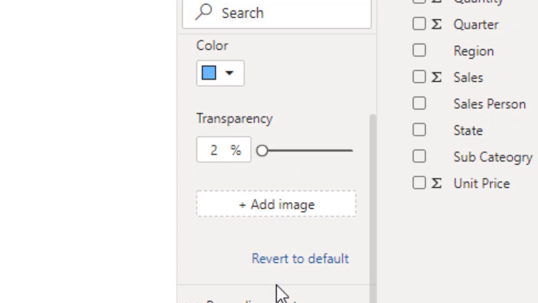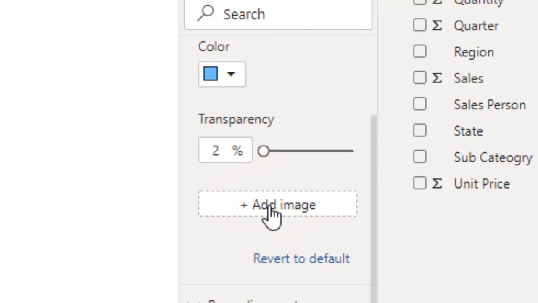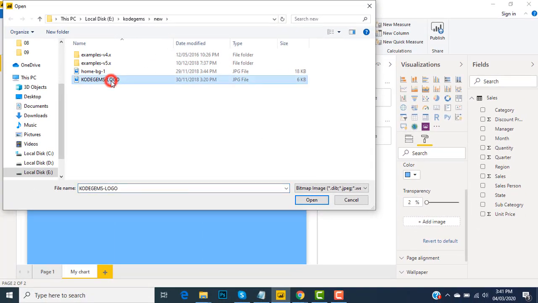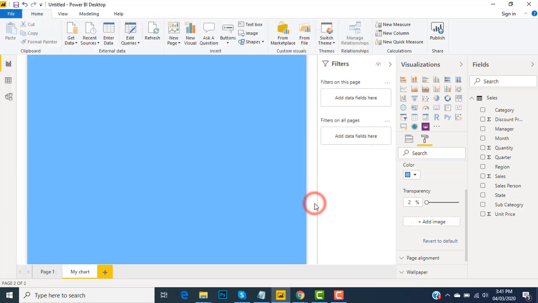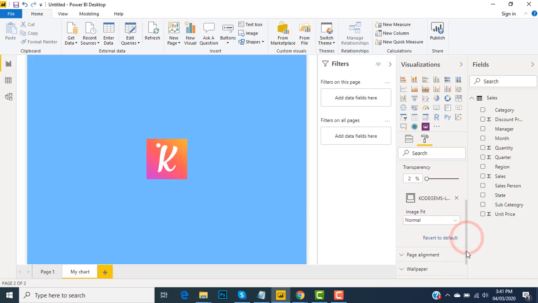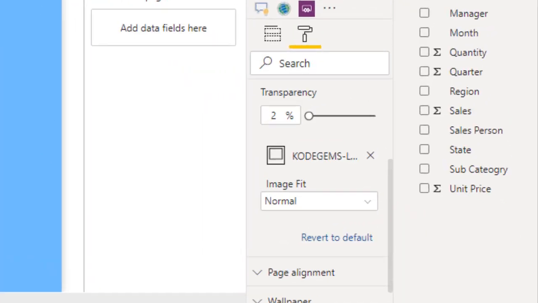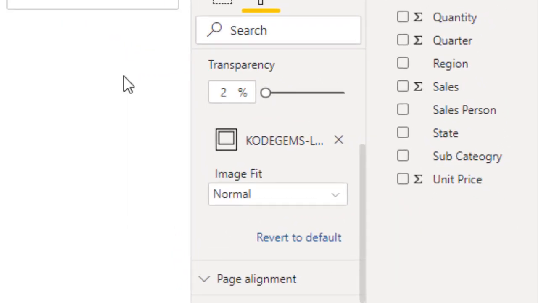You can set background images as well. If you want to place a logo of your company or organization on the canvas, you can also do that easily. And there are some related properties of the background images as well, so we're going to add a logo over here, and I hit open. So you can see over here we have the image visible in the background. And if I do not want an image, I will delete it from here by clicking this cross sign.